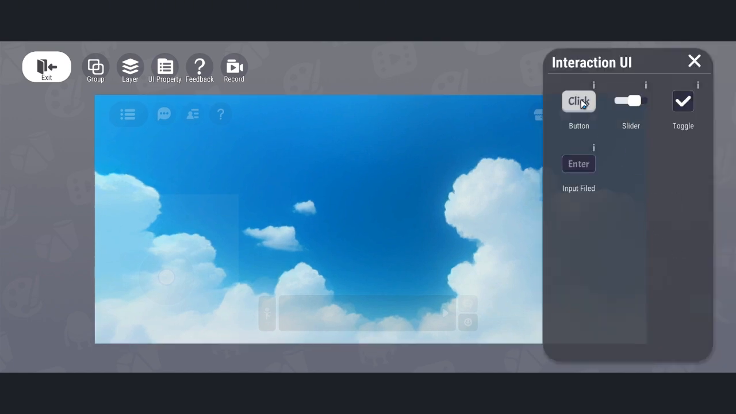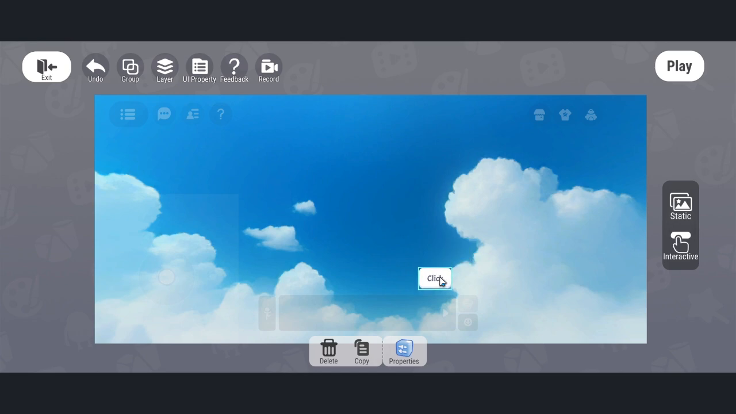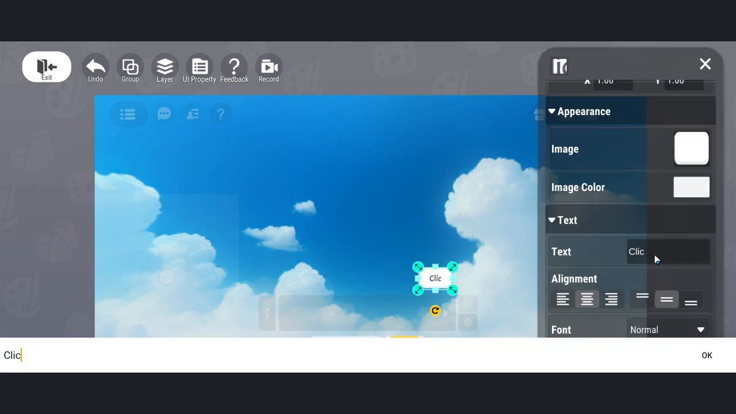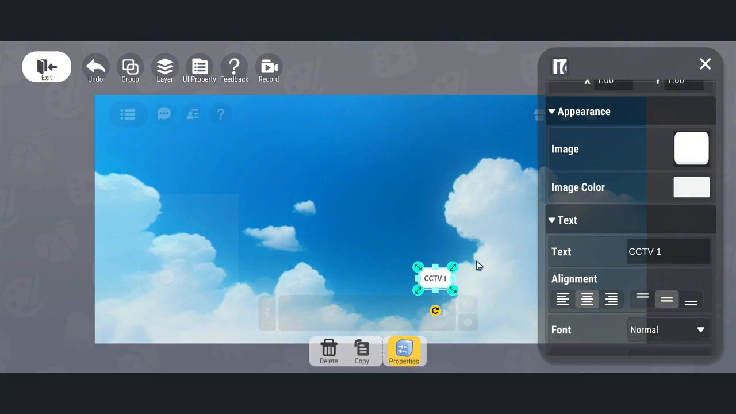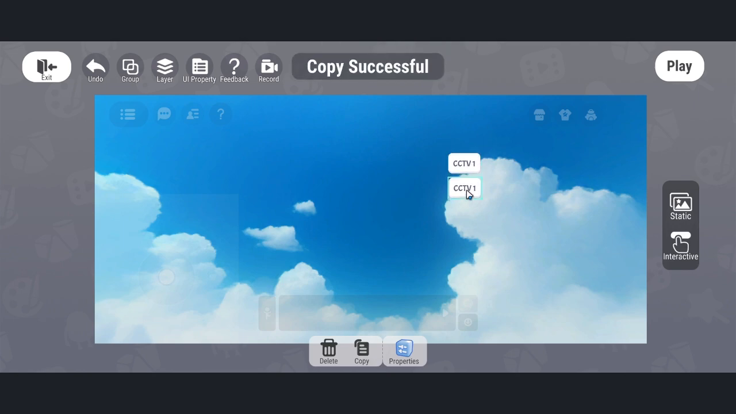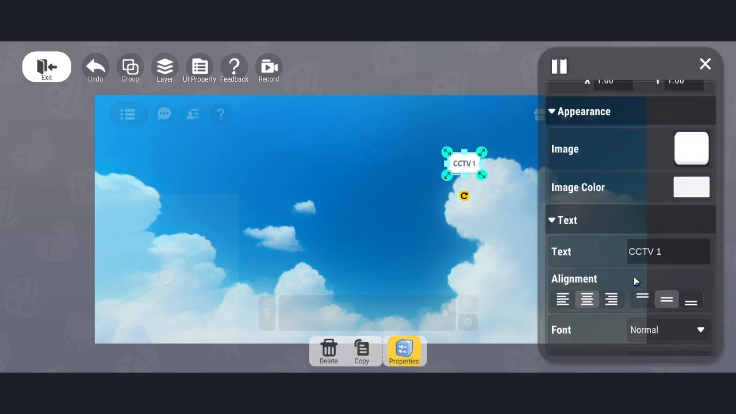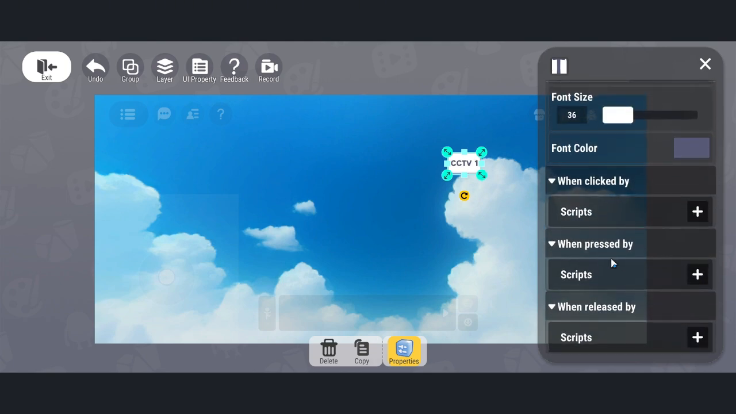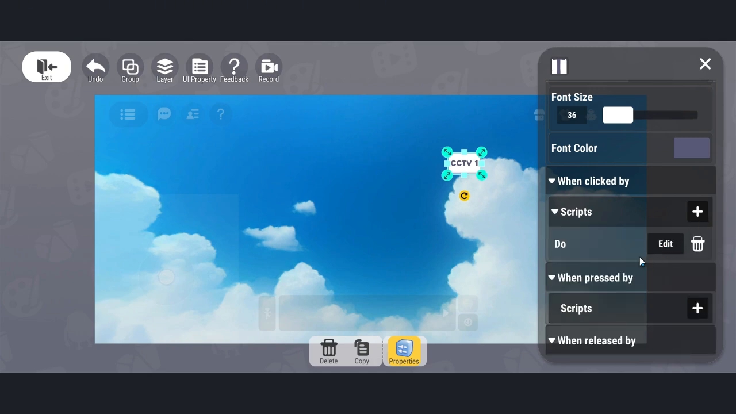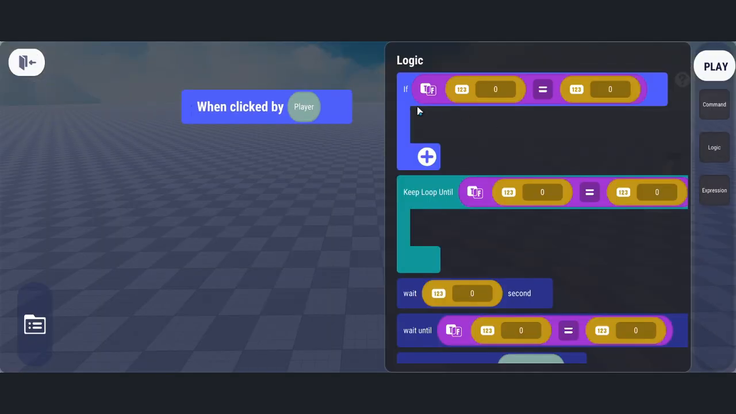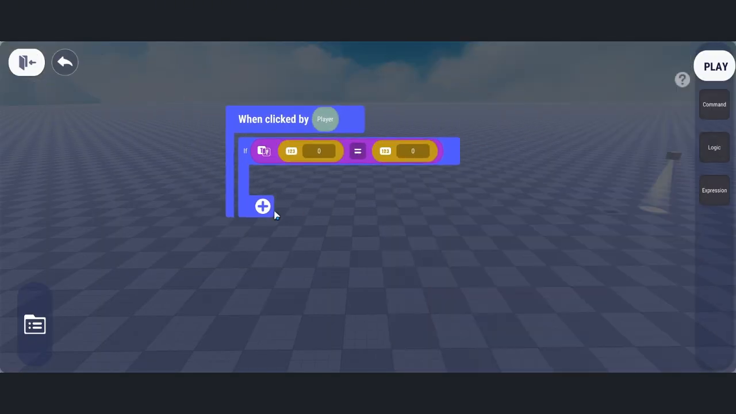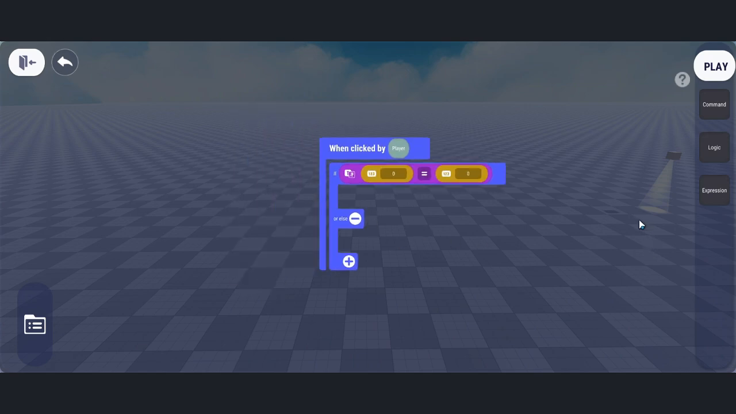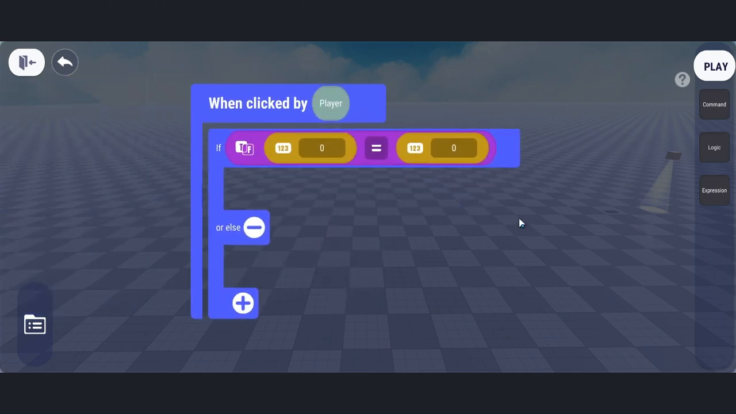Here, click the interactive and button. Once we click this, rename it to CCTV 1. You can add another button if you want, but for now we will use one CCTV. Here you can use as pressed or click, but for now we're using a click built-in function. So click edit and then access again the logic if condition. Click plus for else condition to get access for that script conditions.